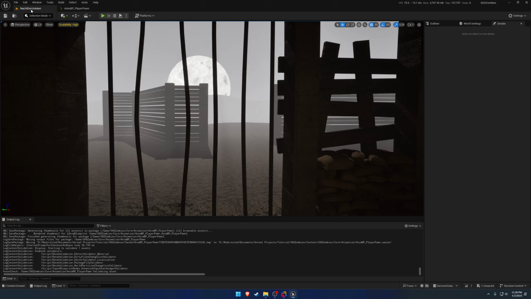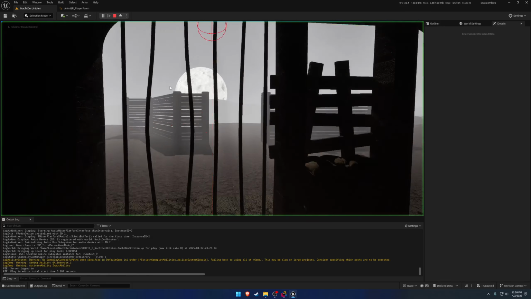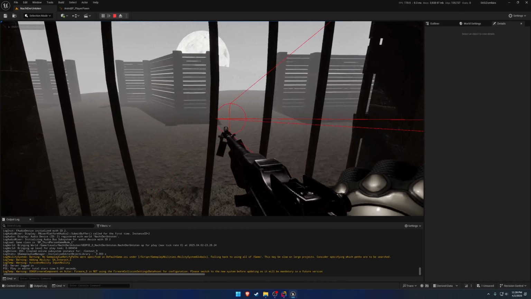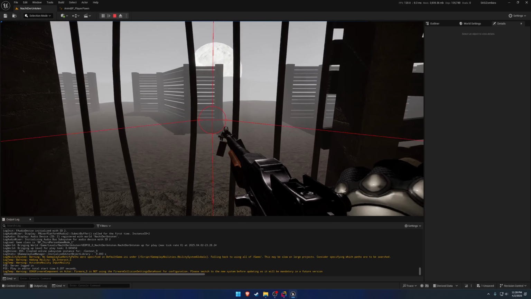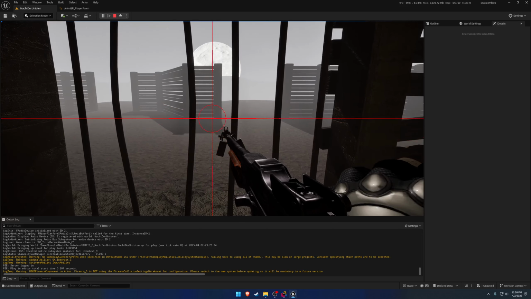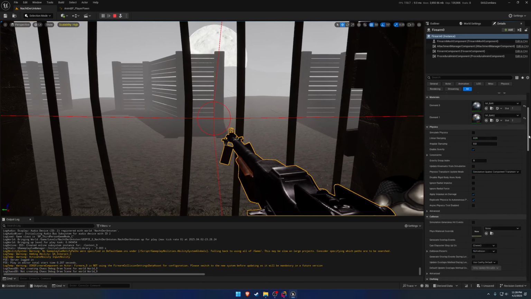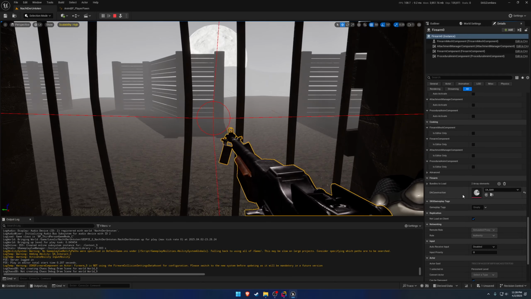Once we have that, we can go ahead and hit play, and we'll have our bar equipped, like so. The only thing we need to do now is just set up the procedurals. So we should be able to click the bar and scroll down to find the data asset right here.